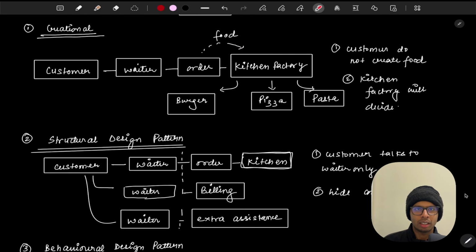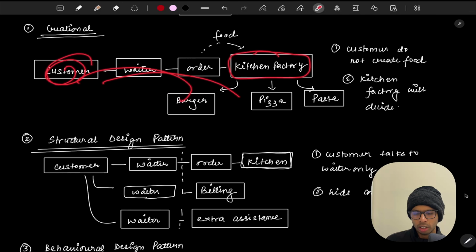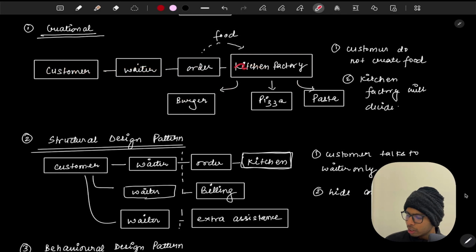The whole point of the creational design pattern is that there should be a service that is responsible for creating the objects. There should be a correct service that is responsible for creating the object. Here this service is the kitchen factory. The customer is not responsible for making the pizza object, burger object or the pasta object. Only the kitchen factory is going to create the objects. The customer is just going to pass the string, or give the order to the waiter service, and the waiter service will give that order to the kitchen factory, and the kitchen factory is the only service that is responsible for creating the object. So this is how the creational pattern comes into the picture.